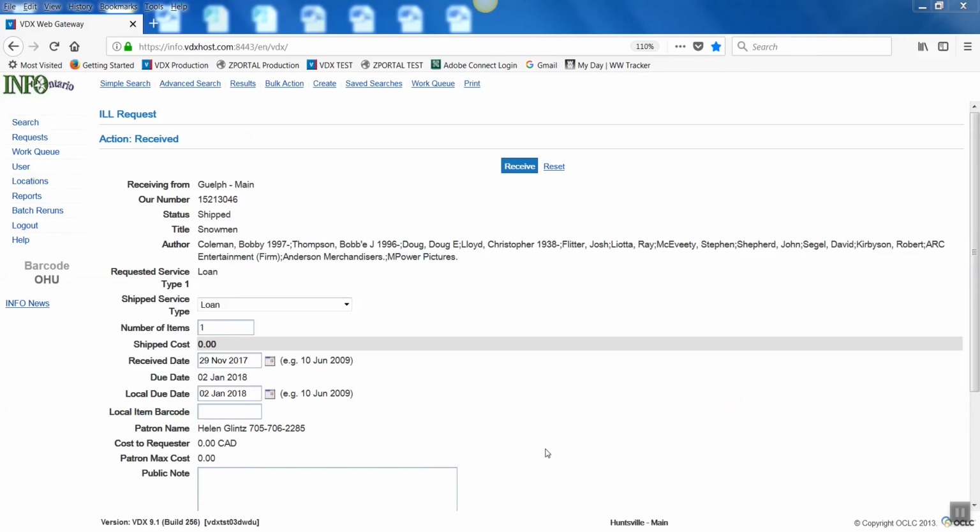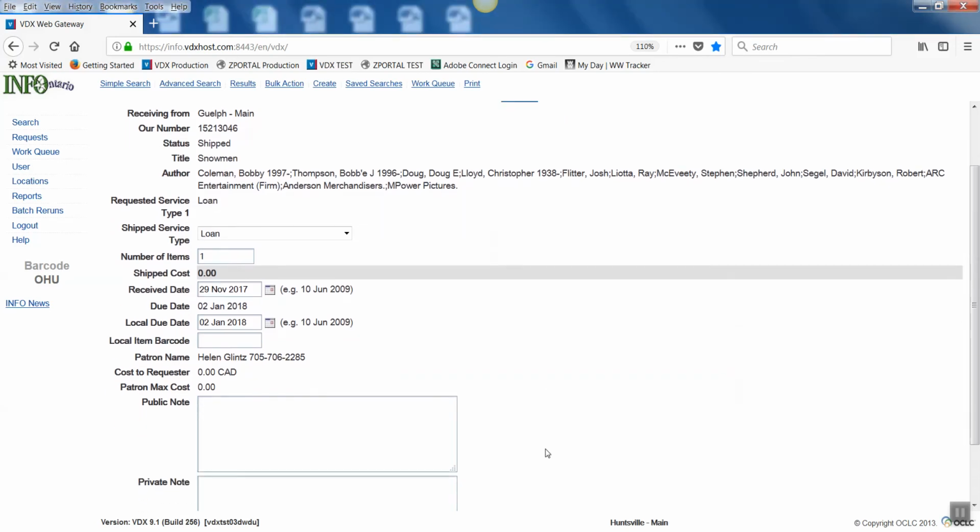There's really very little that you need to do on a received action screen. You could change the receive date if it's different from today. The due date is the date that the supplying library has established as their due back date. Local due date defaults to that. An item barcode, local item barcode, that's not a field that we fill out in our environment. It's intended for use by libraries that have NCIP integration between VDX and their circulation system.